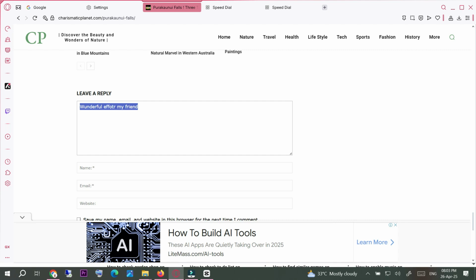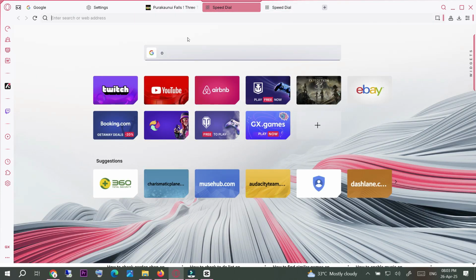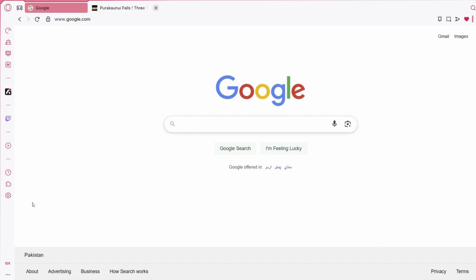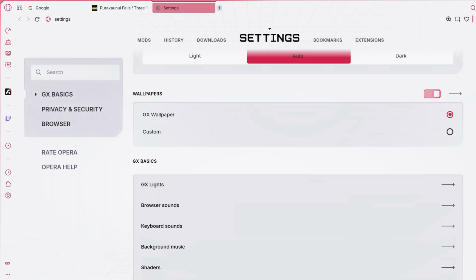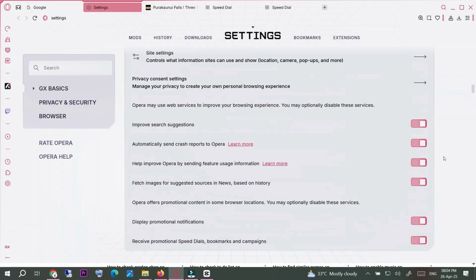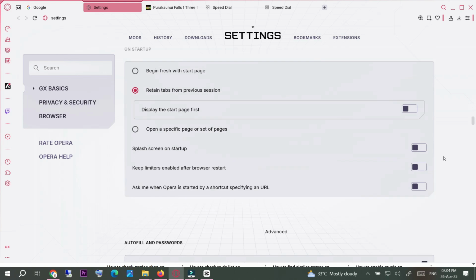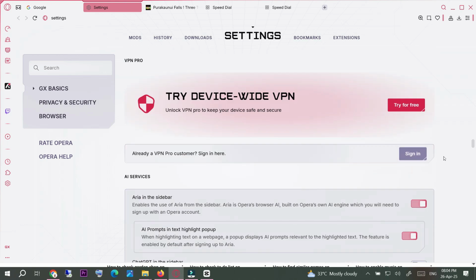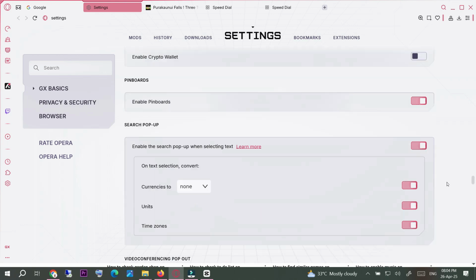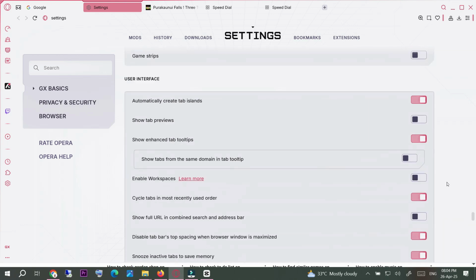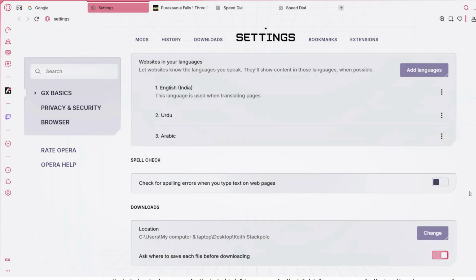It's very simple and very easy. What you have to do is first open Opera GX, and on the left side menu bar click on Settings and then scroll down, and here you can see the spell check.